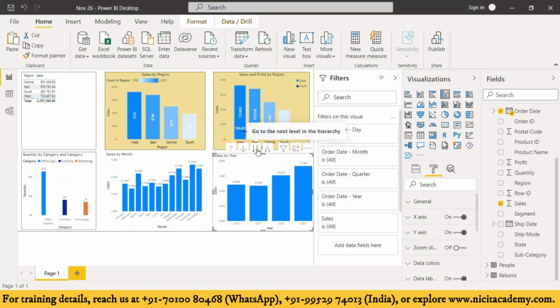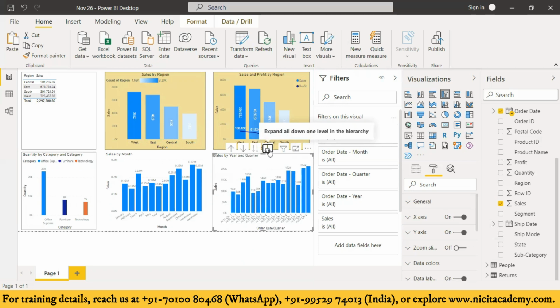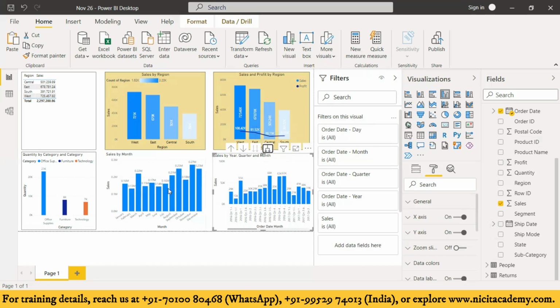So instead of going with this hierarchy, I will go with this hierarchy. Expand all down one level in the hierarchy. So here it will be moved to this one. There is a difference between this one and this one. Both are sales by year, quarter, and month. Here, sales by month. So what could be the difference?